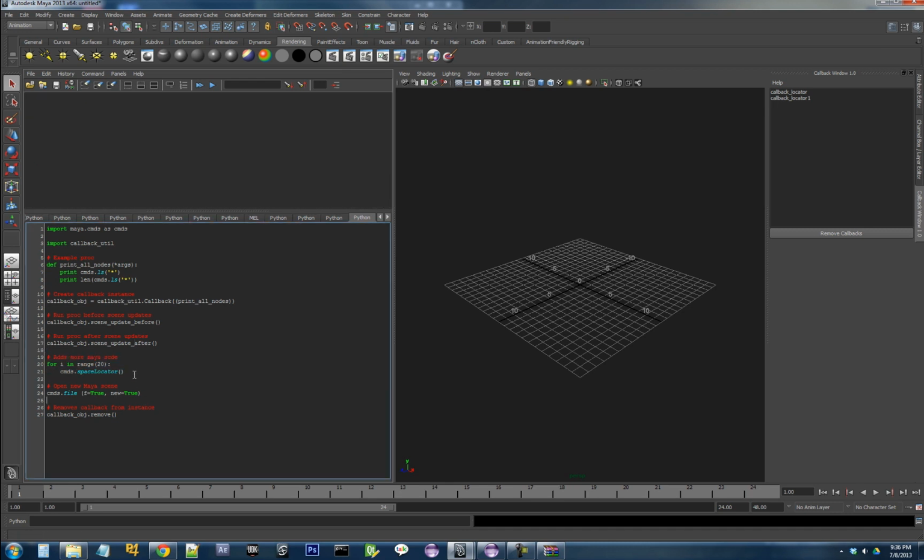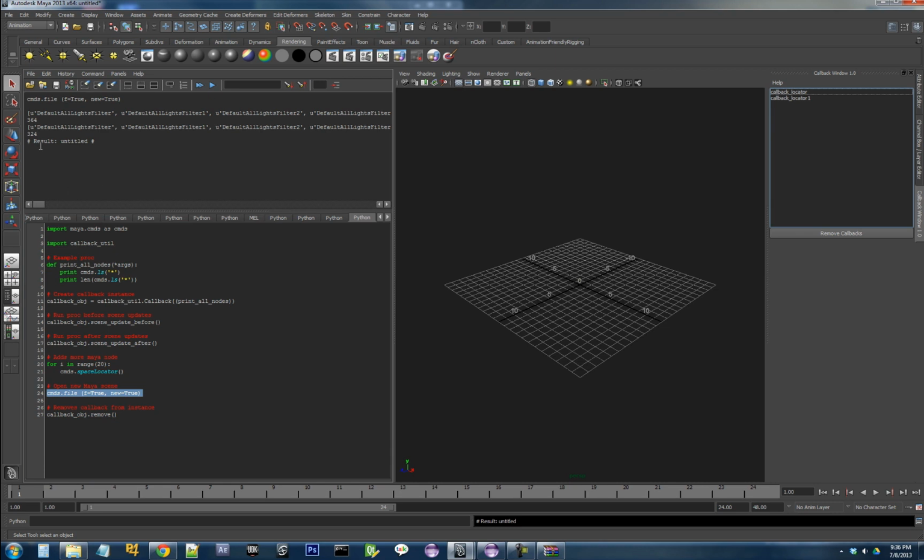Now in this scene, to make it a little bit different, I'm going to create 20 space locators. So in this case, the scene before should have a lot more nodes than the scene after. I'm now going to say new scene. So right here, you can see that I had 364 nodes compared to what I have now in this scene. It's 324. Okay, so now you guys see how everything works.